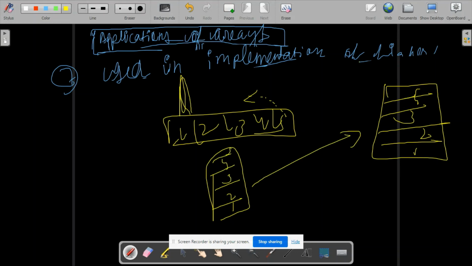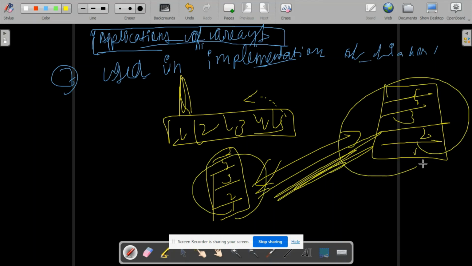Can you guess the similarities between these? Now, are they looking the same? Yes. It means arrays can be used to implement a stack.